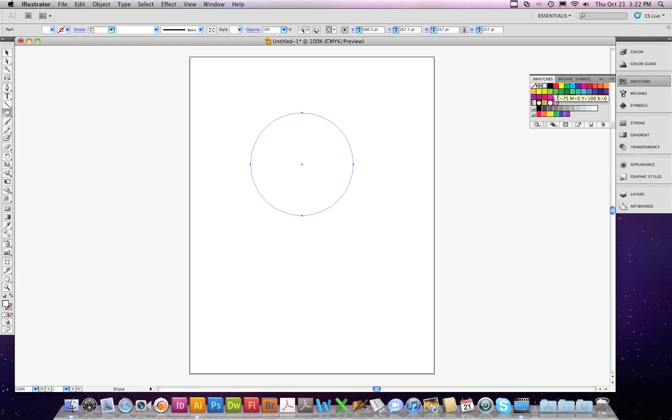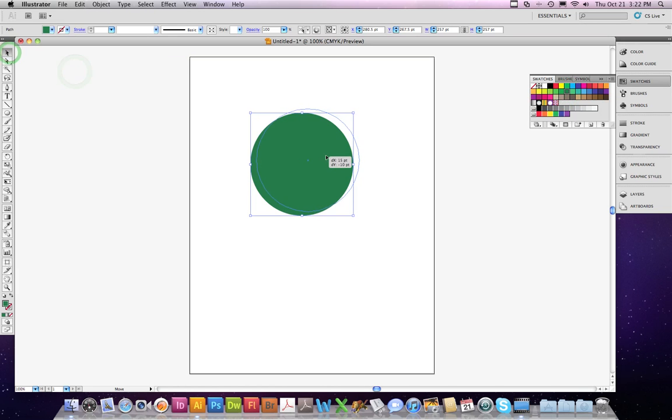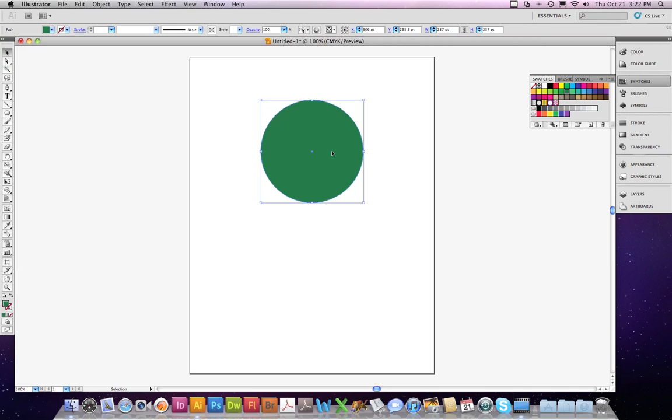Basically the trick here is to do a light to dark kind of effect. So we'll just go with, say, a dark green for now. We'll go ahead and move that over. We'll hold down the Option key and copy this. And now we'll put a lighter green in the fill. You want to make this one quite a bit smaller than the original.